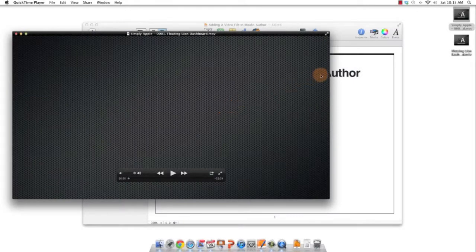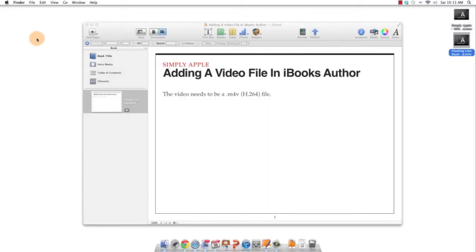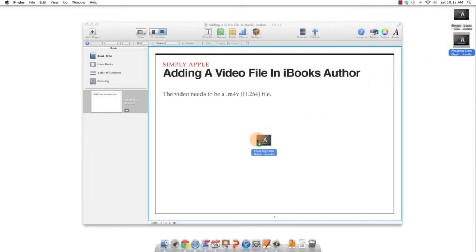Once again, in the desktop, you will see now that I have two movie files. One is a .mov and one is a .m4v. That is the file that we just exported. At this time, I'm going to go ahead and close QuickTime Player. I'm going to go ahead and drag that .m4v file into iBooks Author.